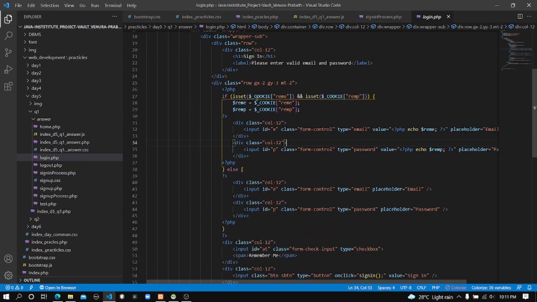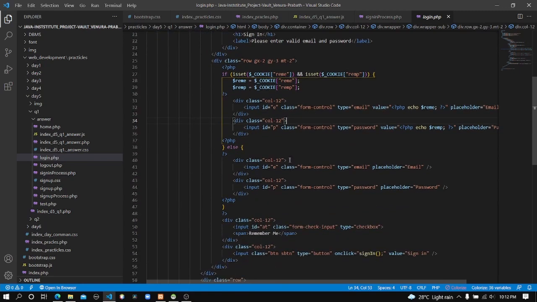You can see when we are executing the design of the login page, first it will check whether there's a cookie called REME and also REMP in our browser. So if there's a REME and REMP, that means he is an already logged in user with remember me function. So the values in those cookies will be stored in separate variables again called REME and REMP.